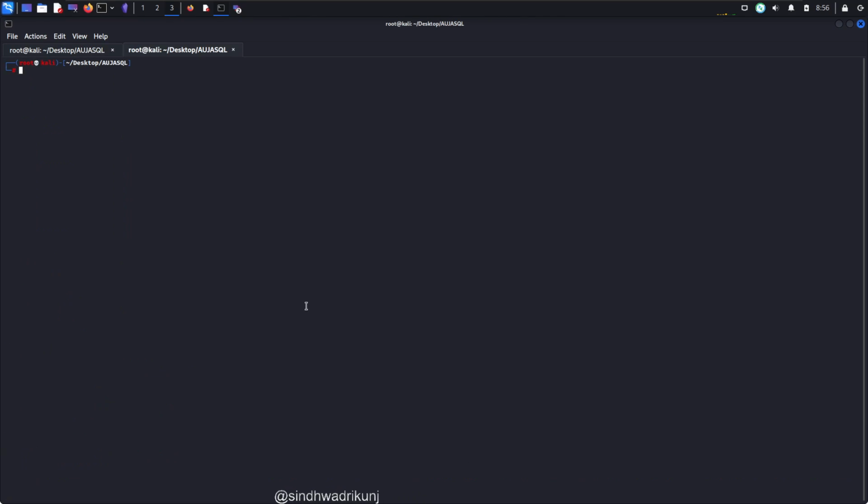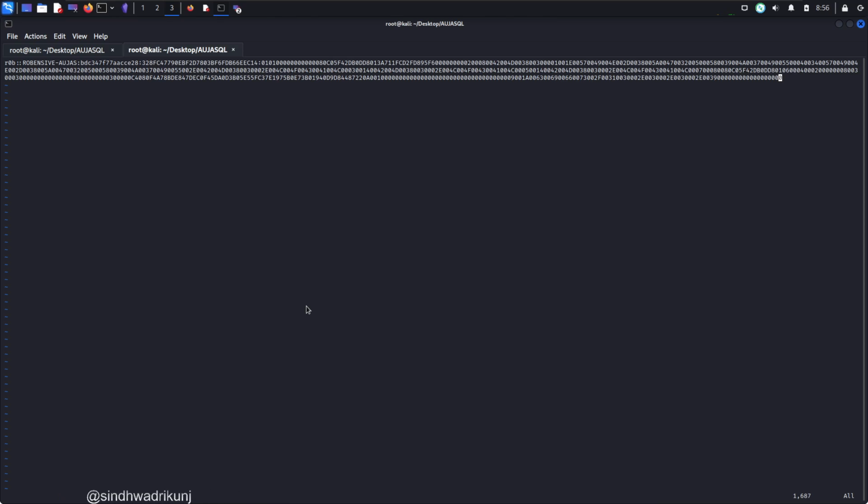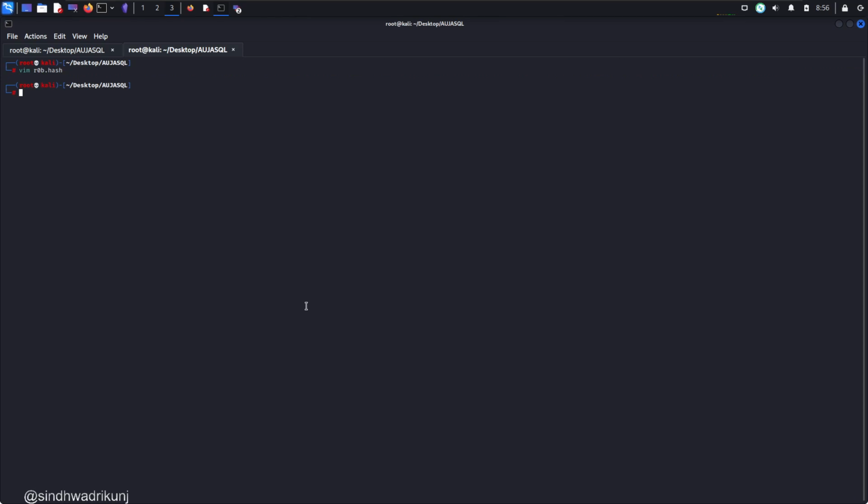Control Shift T, Vim. It's a rob.hash probably. Yep, copied entirely. John rob.hash --wordlist equals /usr/share/wordlists/rockyou.txt. It's simple, with the latest wordlist. Probably it will not take much time when it comes to NTLM. Okay, so it's really simple.